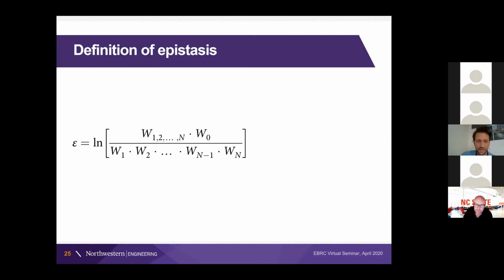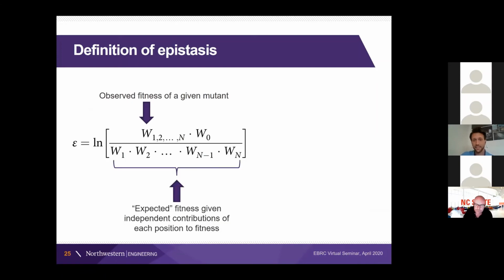So epistasis, this is the equation that we use to calculate epistasis in our experiment. And basically epistasis is equal to the log of the observed fitness of a given mutant, so we observed this in our selection, divided by the expected fitness given an assumption of independent contribution of each position to fitness. So with this equation, positive epistasis is values greater than 0. And these are genotypes which are more fit than you would expect, given an independent assumption of contribution to fitness. And negative epistasis is values less than 0, or genotypes that are less fit than you'd expect.